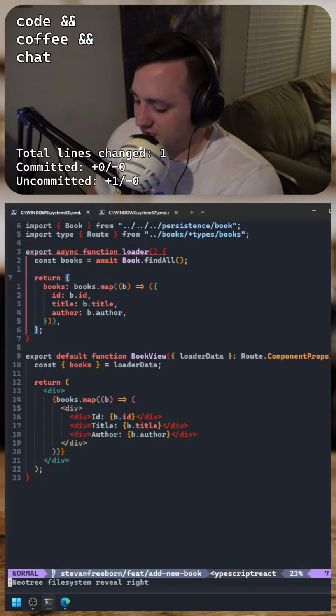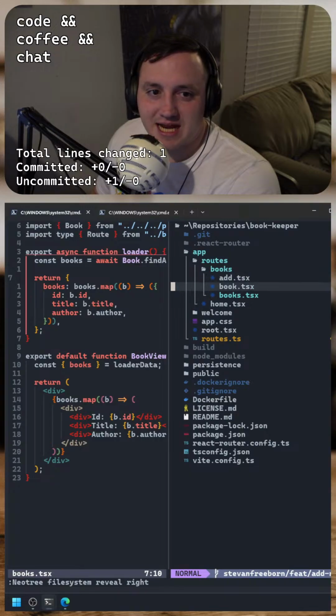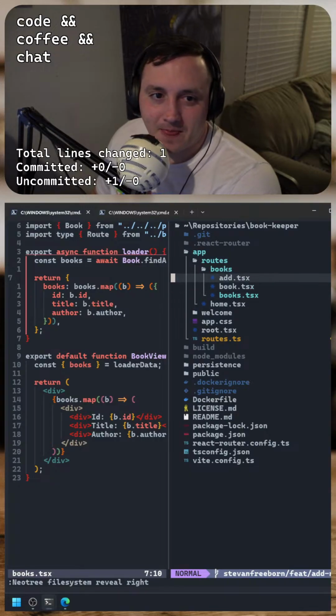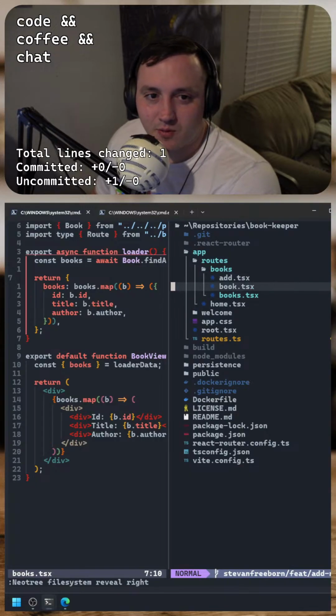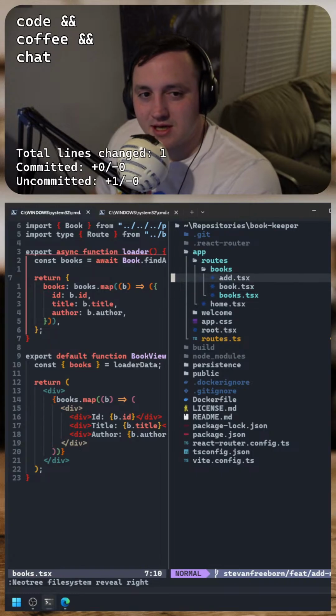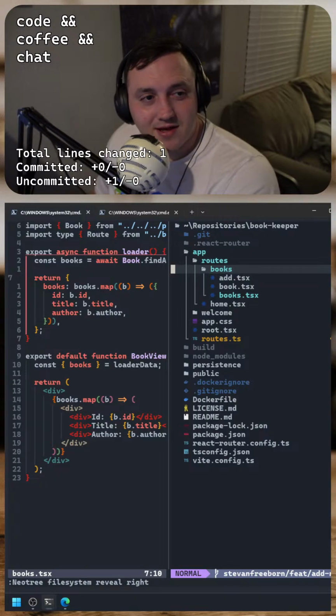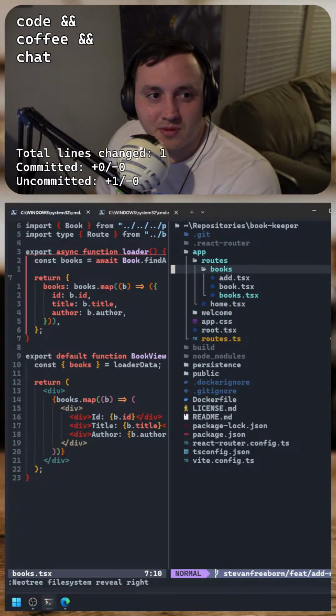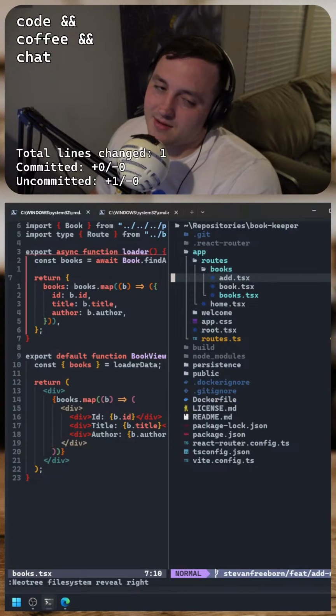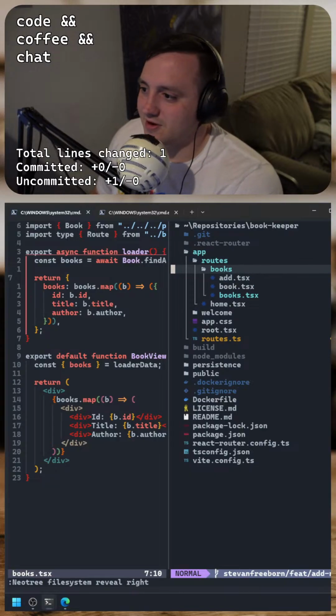All right, so we have the initial set of functionality for our CRUD, right? We can add a book, we can look at one book, we can look at many books. So now we need an edit and we need a delete. We need an update and a delete functionality.